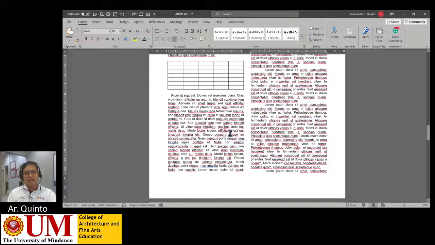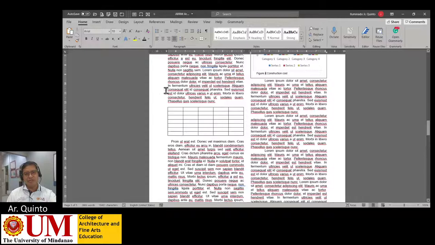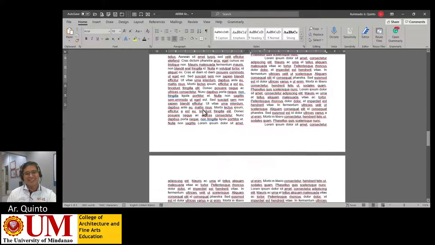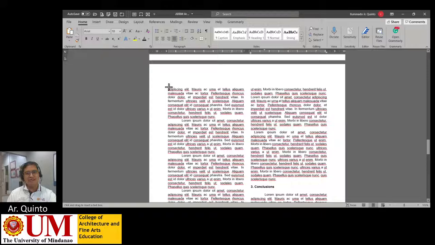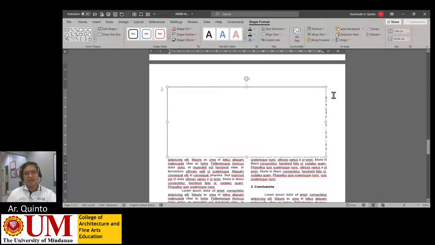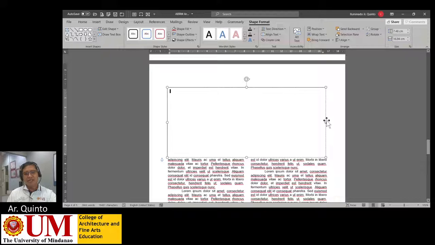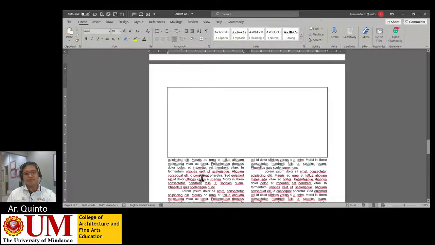I don't know if this is something you have to experiment with. Let's try on the next page. For example, you want to insert a huge box. For some reason you wanted to put a huge box. Let's see what happens. Well, it does. You can insert a huge box to the point that it cuts across the two columns. Okay, then let's insert a figure.